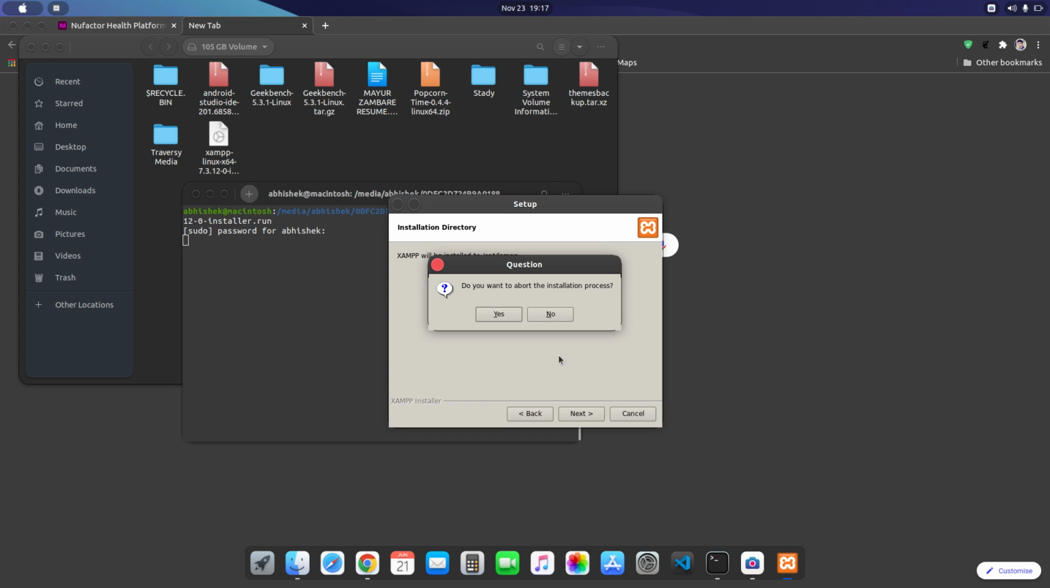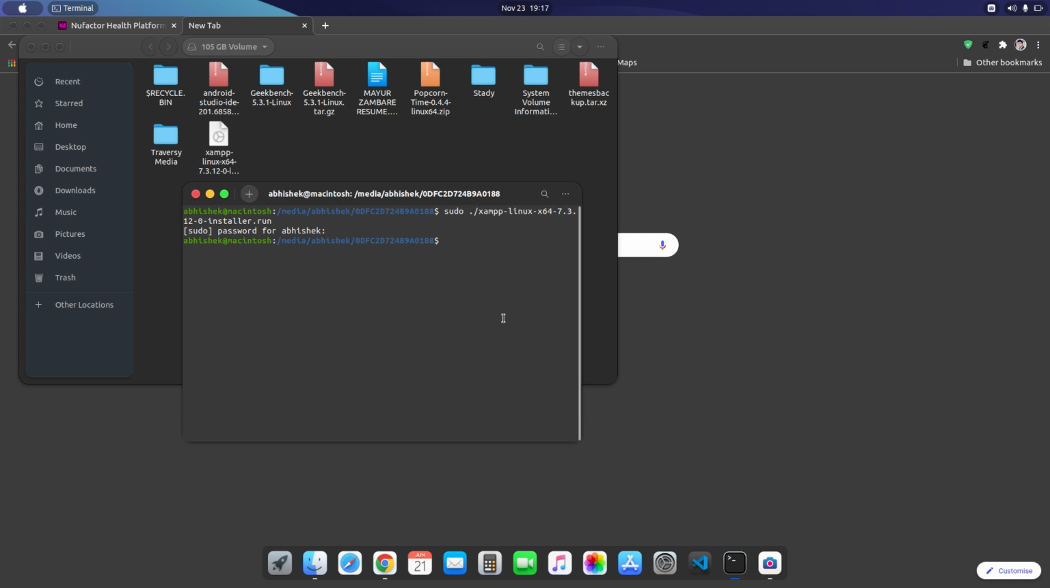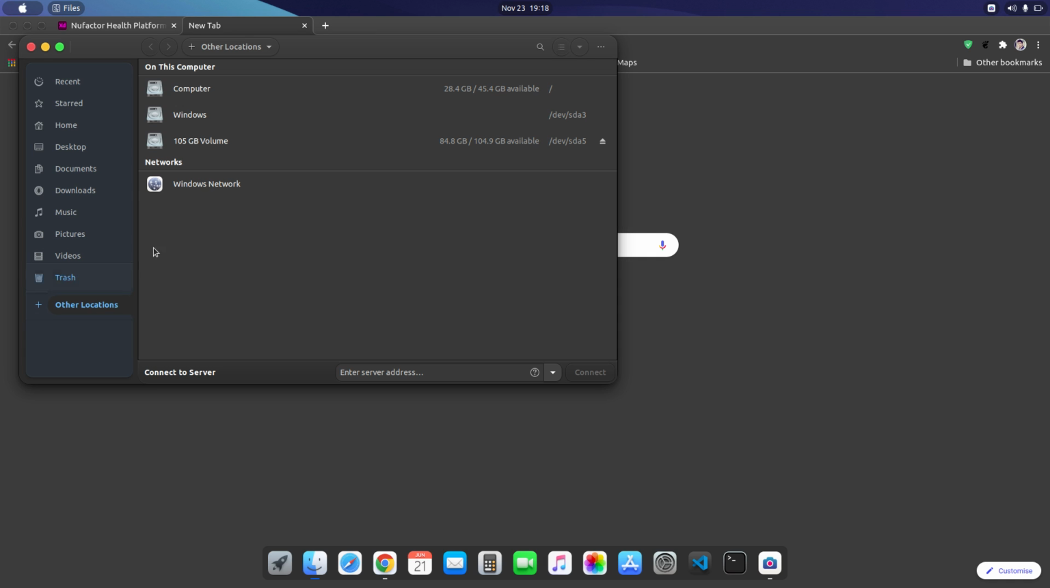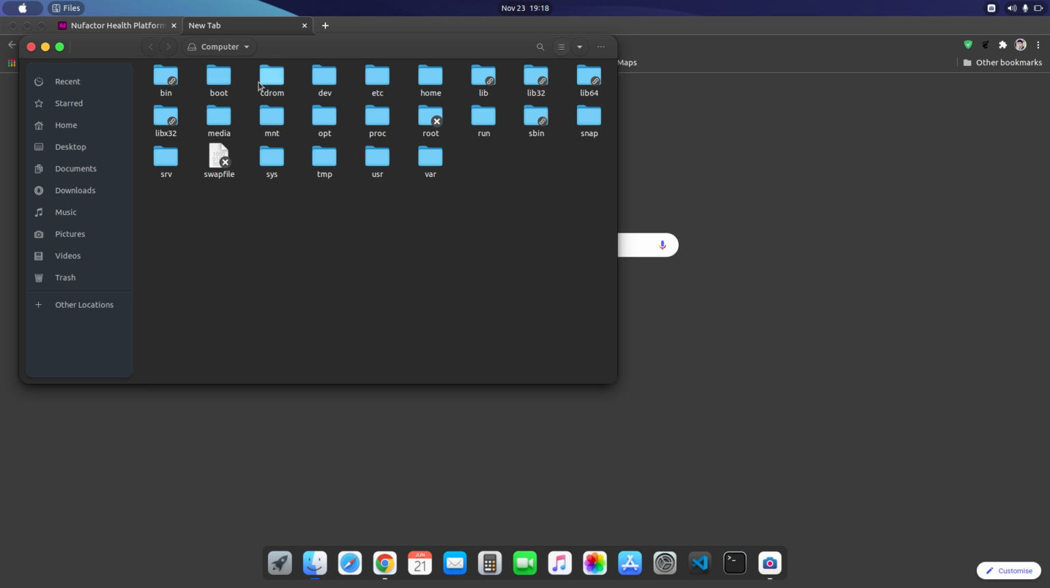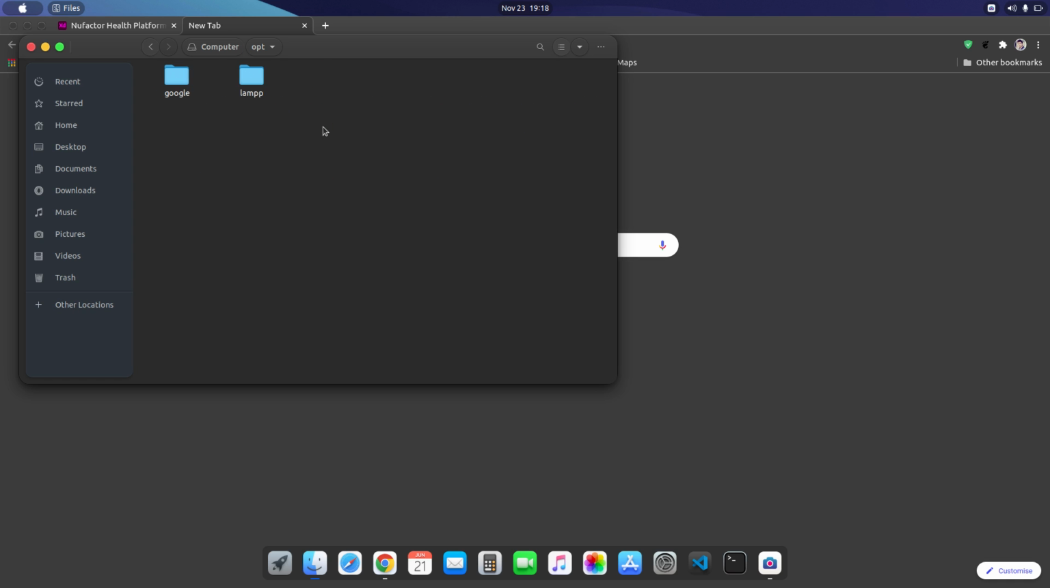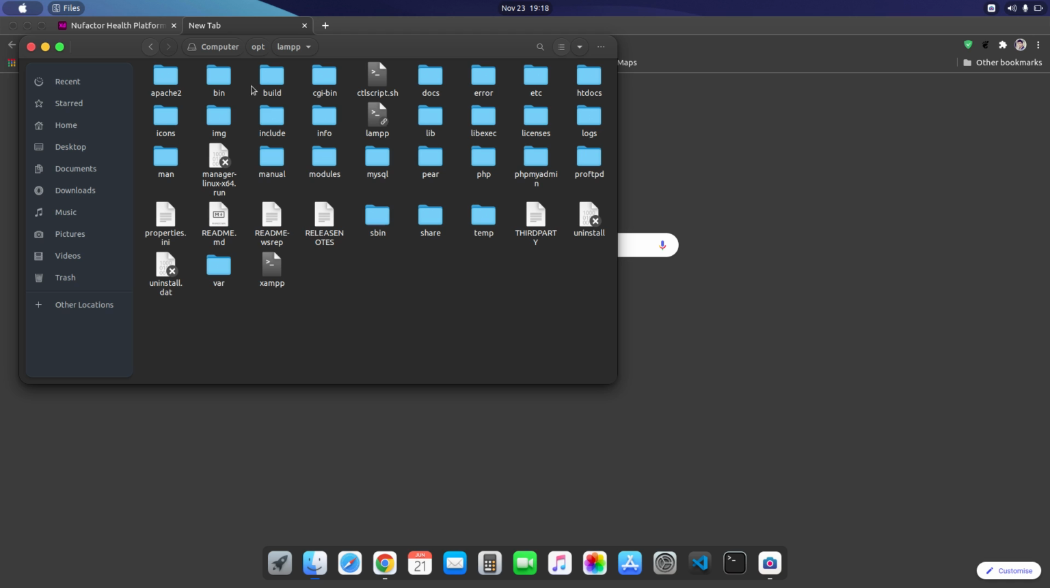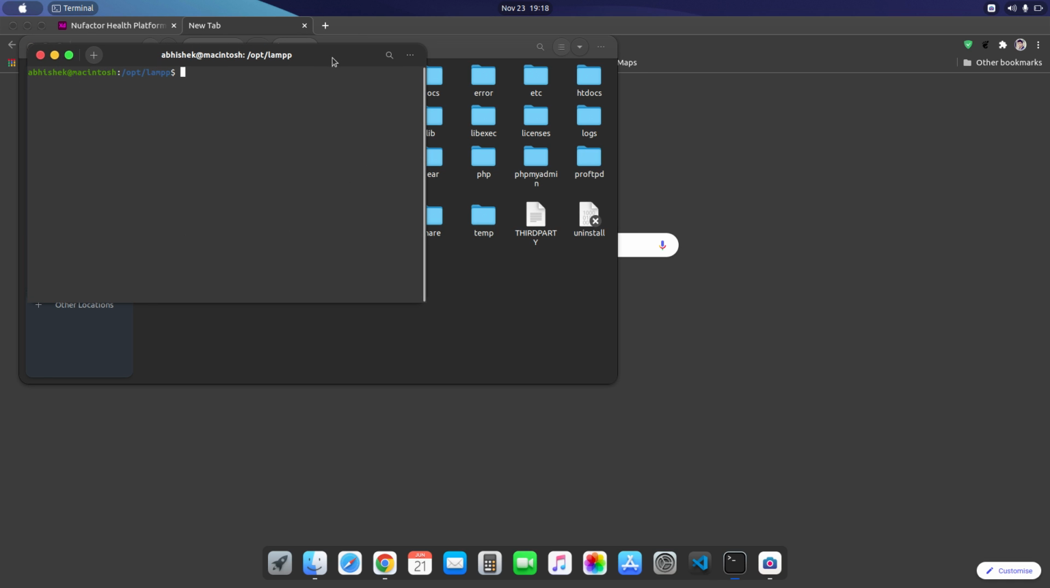So after installing this, you will get a new folder in your computer: opt, and the lampp directory. See the path, it is in /opt/lampp folder.